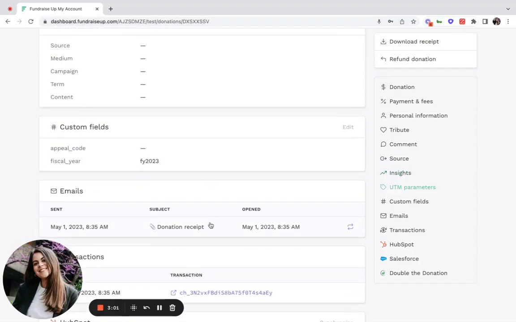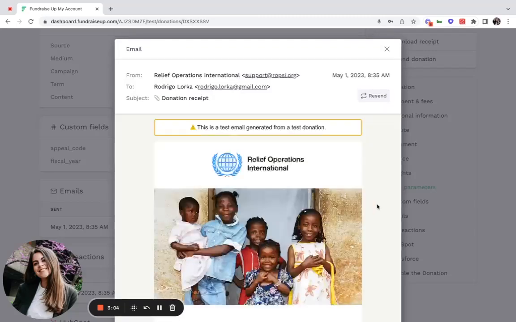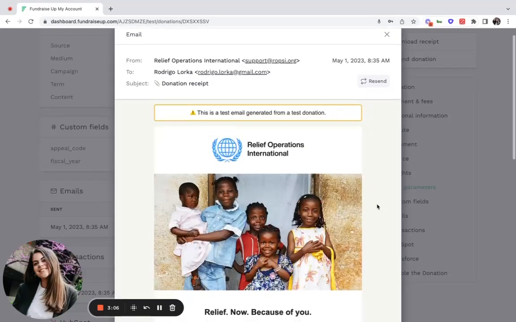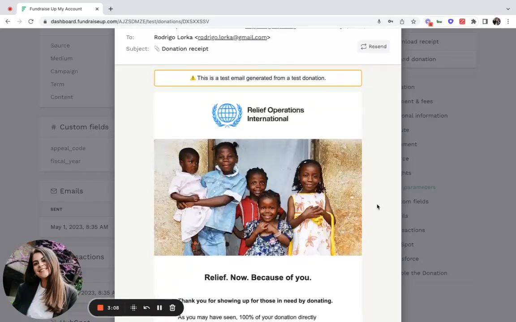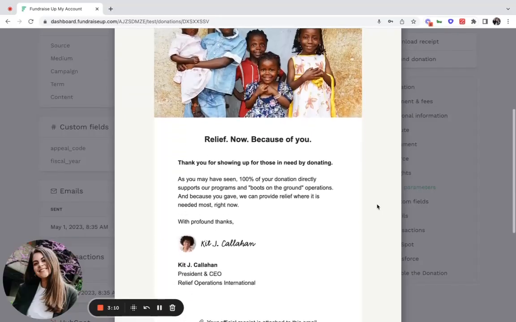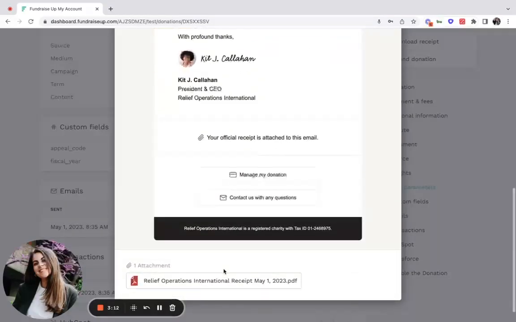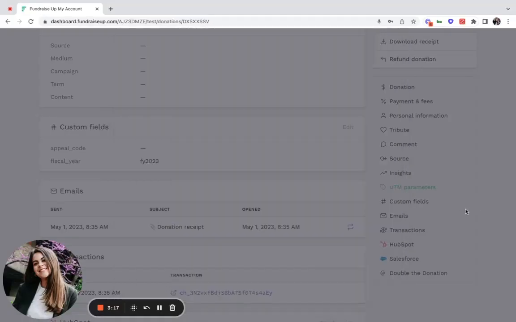We also will send each donor a customized acknowledgement email as this example here. So you can also see a copy of the acknowledgement that was sent to a donor, and there's a PDF tax receipt attached to every email that we send through Fundraise Up.